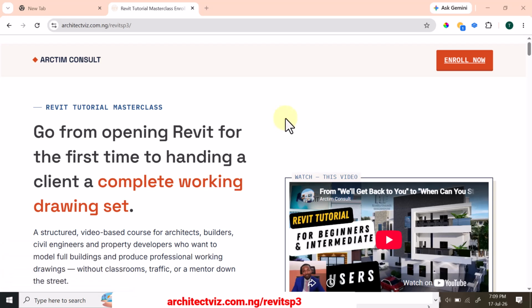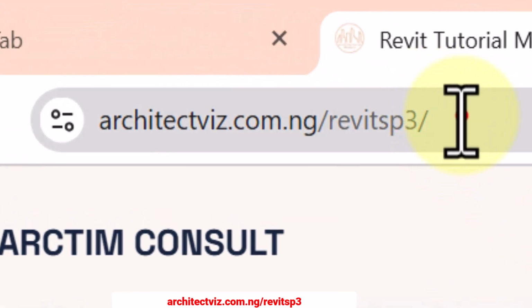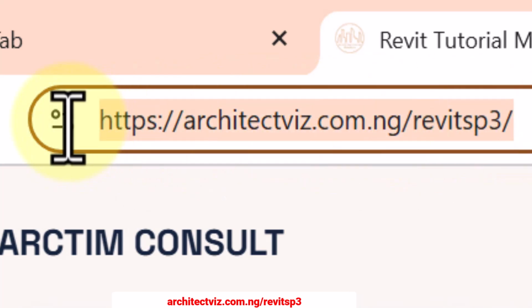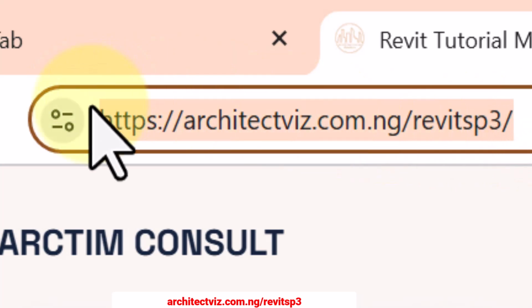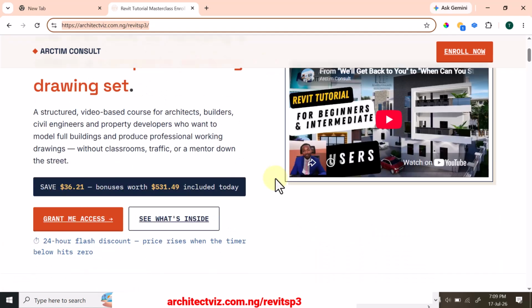In this video, I'll be showing you how you can make payments and gain access to Revit Tutorial Masterclass with ease. I'm going to be sending you this link. All you need to do is to tap on it, or I will also leave the link in the description of this video. And once you tap on it, it will take you to this page.